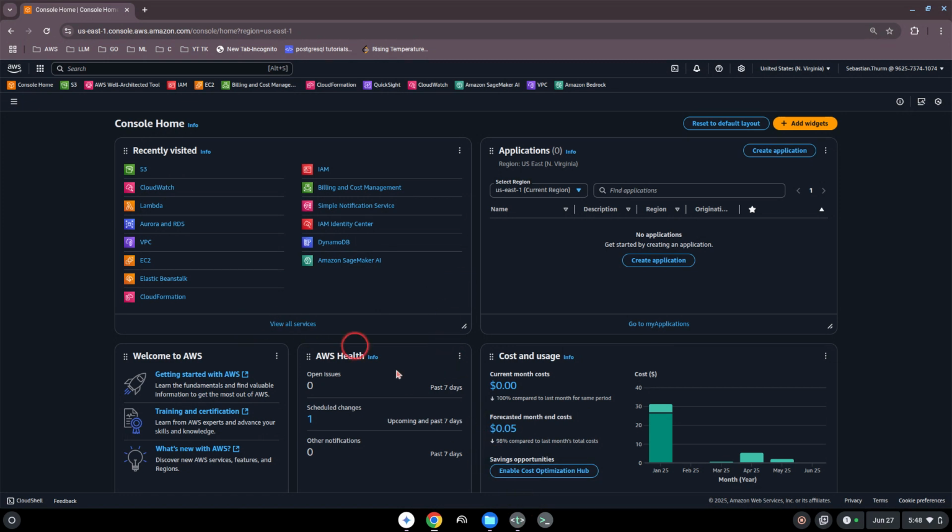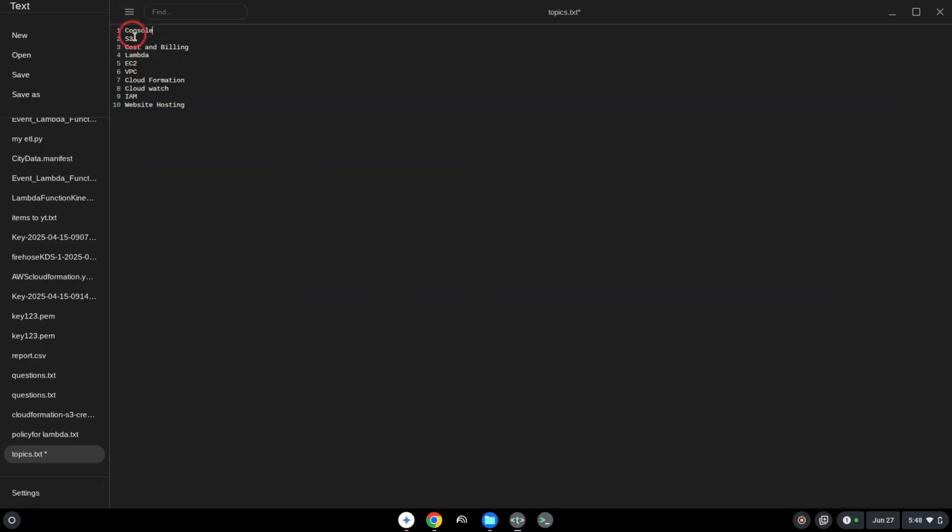So let's start with it. I have here 10 topics. So we will first dive into the console. We will do S3 buckets. We will go a little bit in cost and billing. We will have Lambda functions, EC2, VPC, CloudFormation, CloudWatch, IAM, and static website hosting. When this all right now doesn't say you something, no problem, we will go step by step through it.